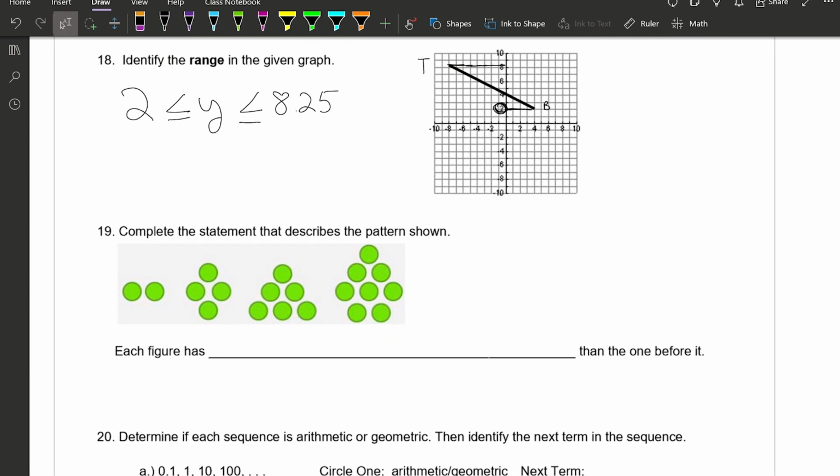Number 19, let's complete the statement. Each figure has blank than the one before it. Remember, our images, our figures, go left to right just like we read in English. So look at the pattern from left to right and see if you can determine what's happening. My hint is to count the dots. This has 2 dots, 4, 6, 8. So each figure has 2 more circles than the one before it.